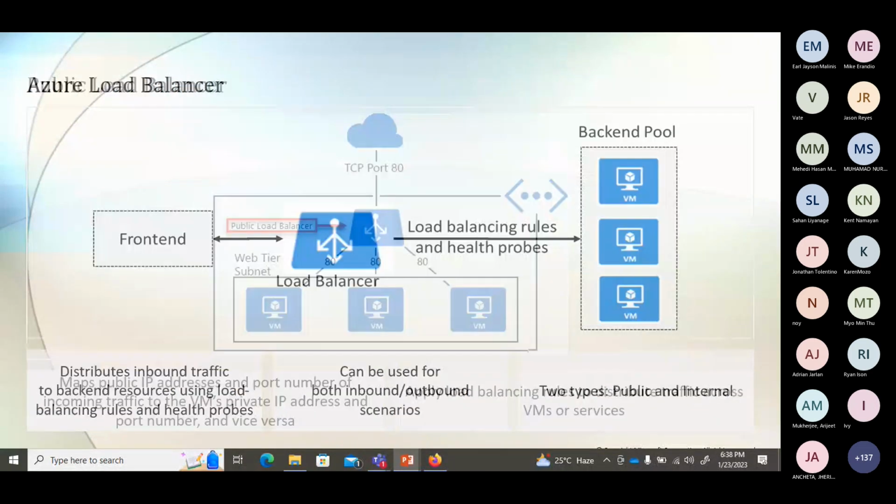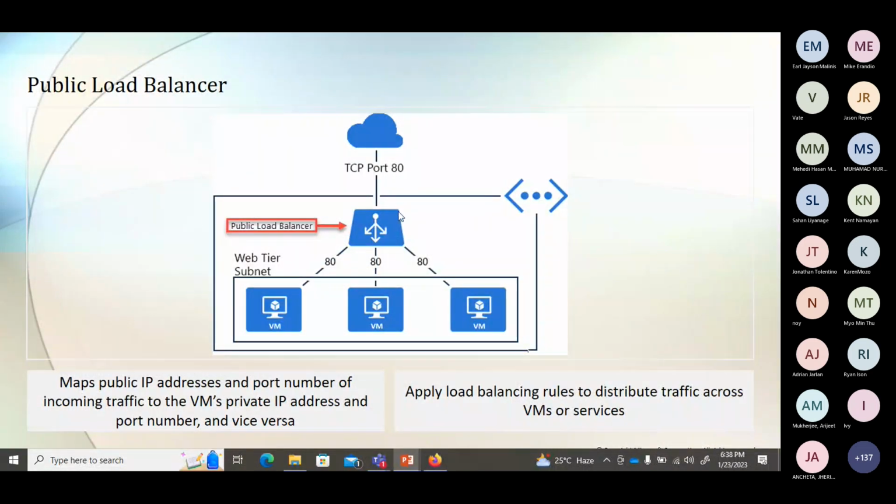So there are basically two types of load balancer. One is public, another one is internal. This is the public load balancer. We have a virtual network. In the virtual network, we have a subnet. In that subnet, we have 3 VMs, and we have port 80. Port 80 means, suppose anyone on the internet wants to connect with an app or maybe a website, so they want to access the website. If there is one VM, then from the outside of your virtual network, from the internet, they are coming to your VM.